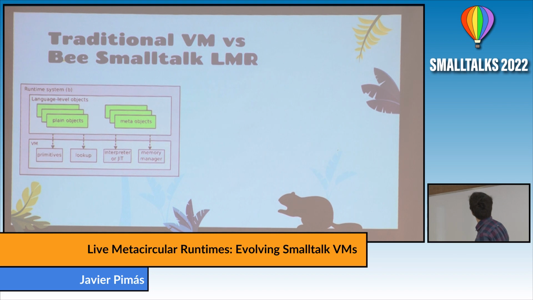So this is a picture of how a traditional virtual machine works for a Smalltalk environment. You have some meta objects like classes and metaclasses. You have the compiler, maybe in Smalltalk. You have a lot of things there, but you still have some things that are used from a lower level, which is the VM. So when you want to execute a method, you go to the interpreter to take the bytecodes and implement the semantics of the language, or to create new objects, things like that, right?